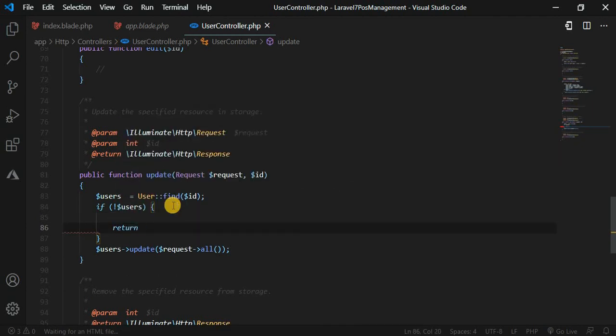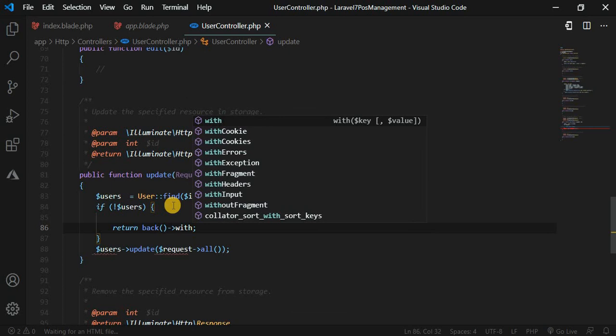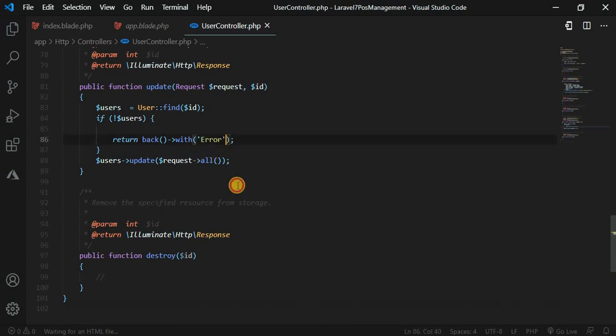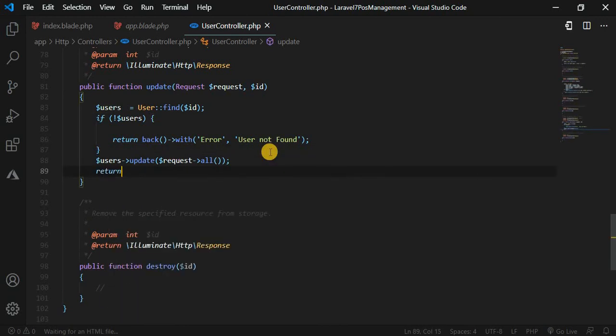Okay, return back. You can pass your with error. Oops, where am I going? Here, error: user not found. Else update this user, and return back with success. You can do this. Then redirect back with success and say user updated successfully, like this.